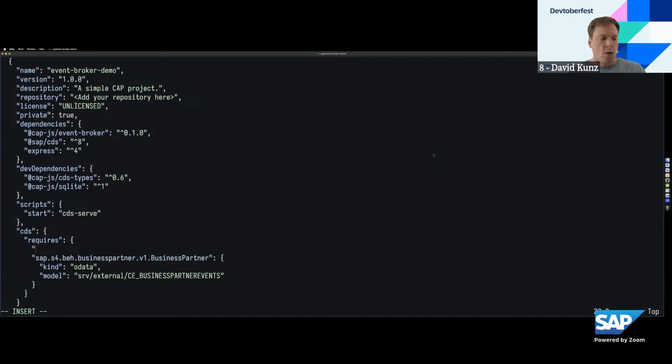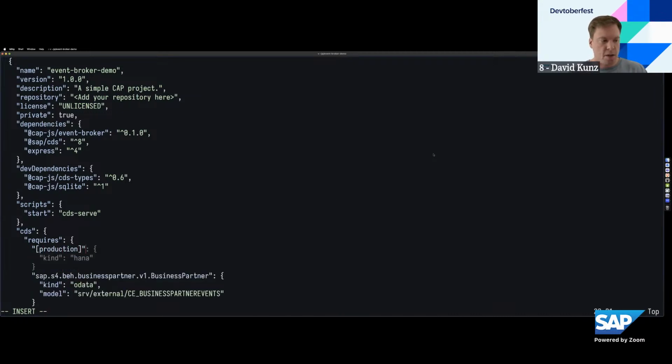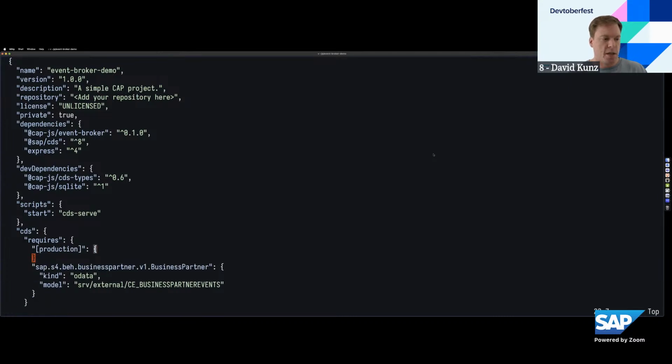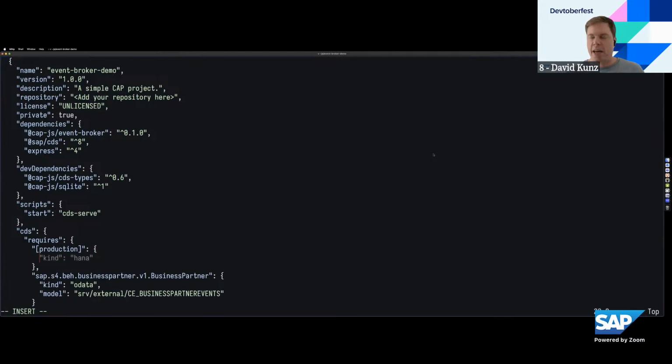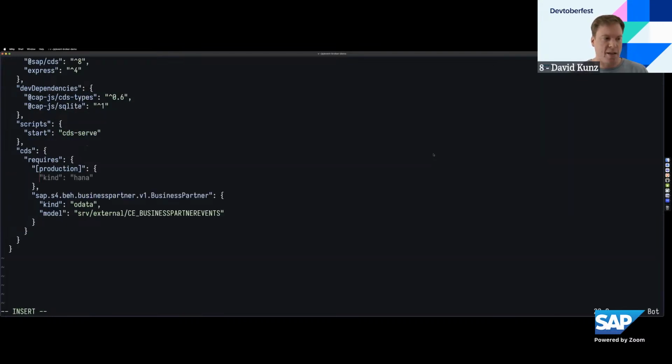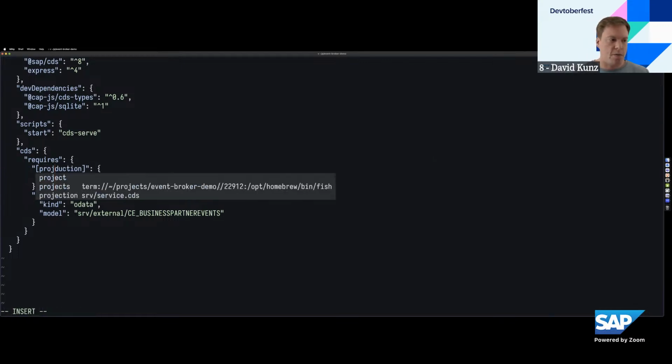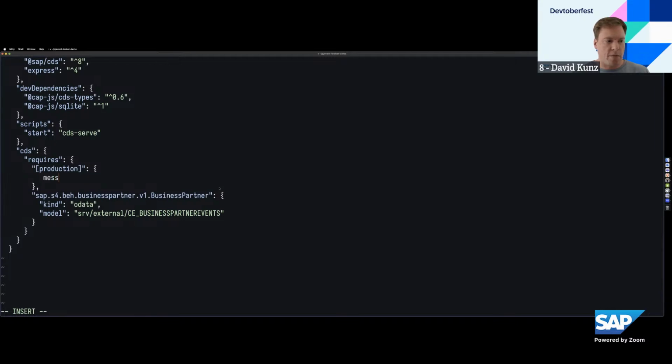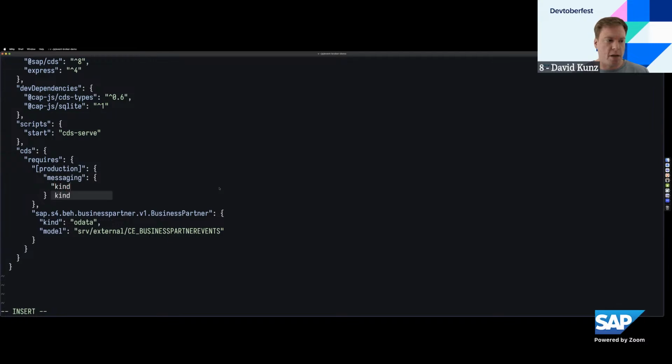What we always like to do in production is to use a production profile, because locally it's just easier to handle local messaging instead of Event Hub, because you don't have this public endpoint. So in this production environment, we can do this with this production profile. We want to have a messaging service of kind event broker.